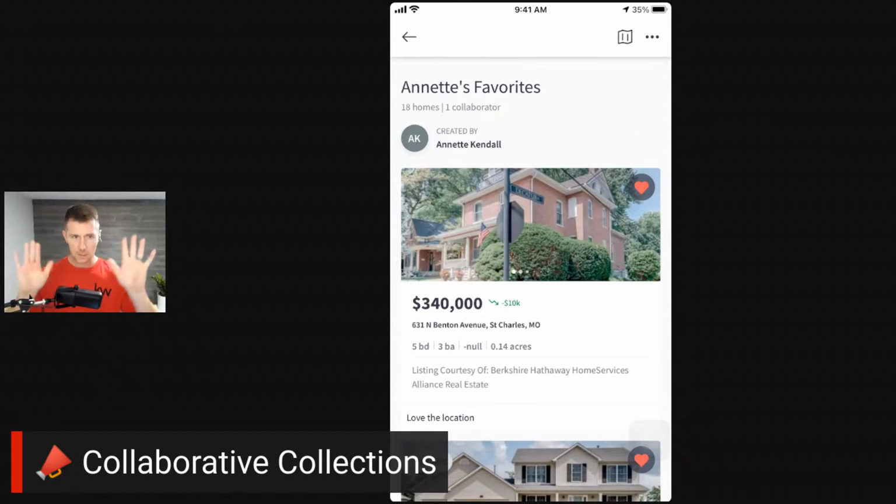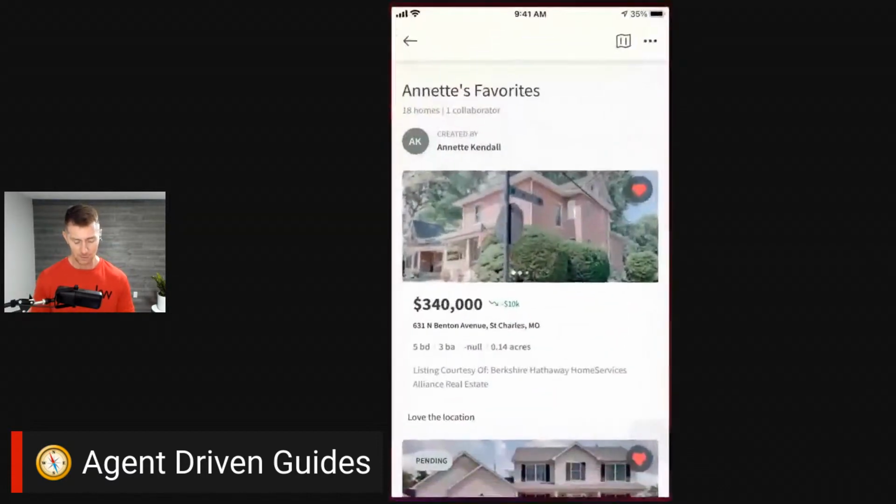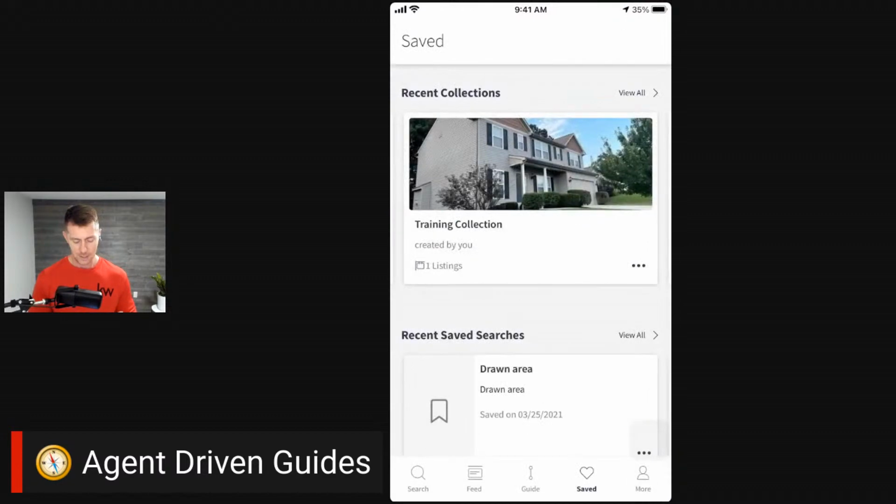All right. So collaborative collections, an amazing tool to streamline and take the mess out of sharing properties that our consumers currently have. Next here, and definitely one of my favorites, is what we call the agent-driven guides. Now, I'm going to roll through this real fast. Agent-driven guides are such a phenomenal tool for agents to use. It's hard to even begin to describe what opportunity you have in front of you with these buyer and seller guides. And this is exclusive. I mean, no other app has this.